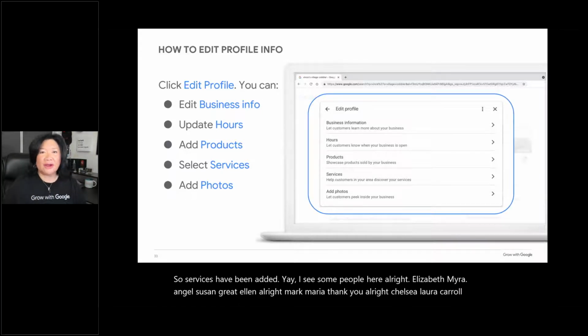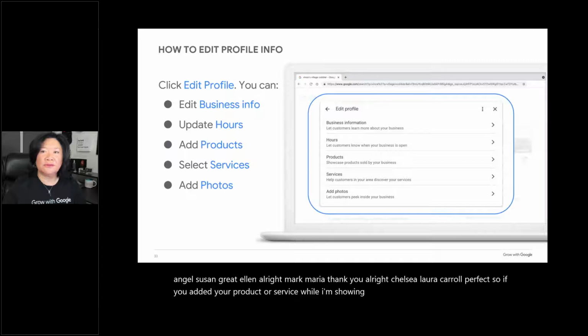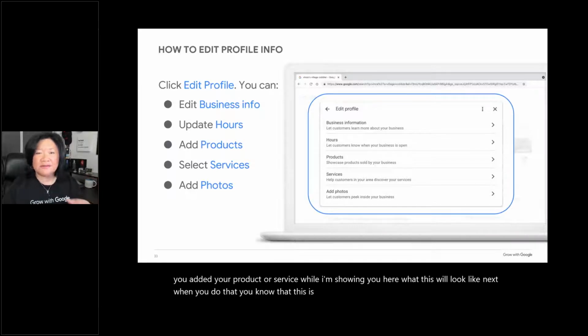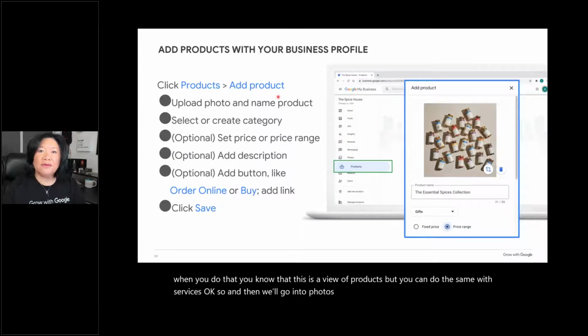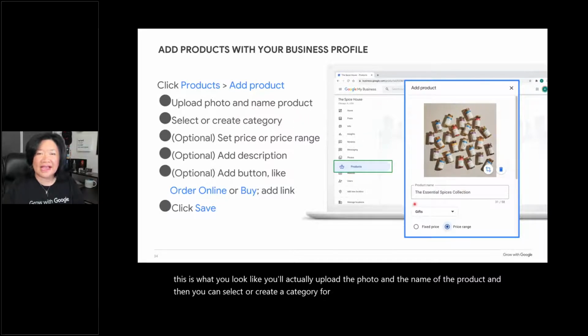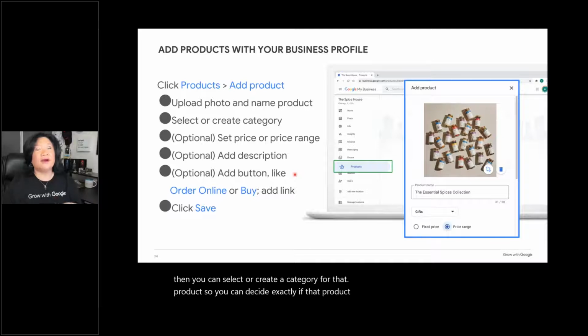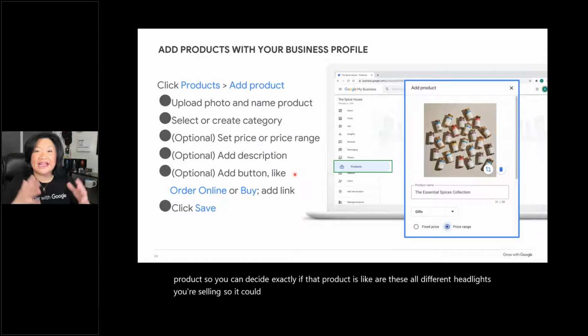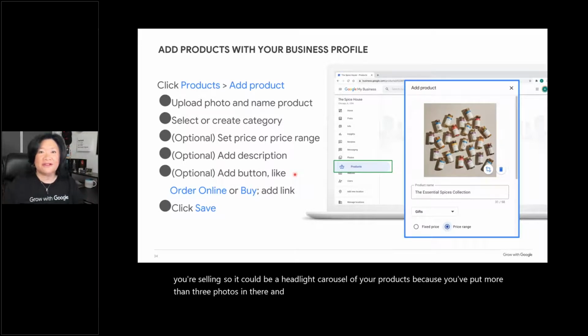So if you've added your product or service, while I'm showing you what this will look like next, know that this is a view of products, but you can do the same with services, okay? Then we'll go into photos after that. When you're adding a product, you'll upload the photo and the name of the product, and then you can select or create a category for that product. Are these all different headlights you're selling? It could be a headlight carousel of your products, because you've put more than 3 photos in there, so it's now a carousel of products.